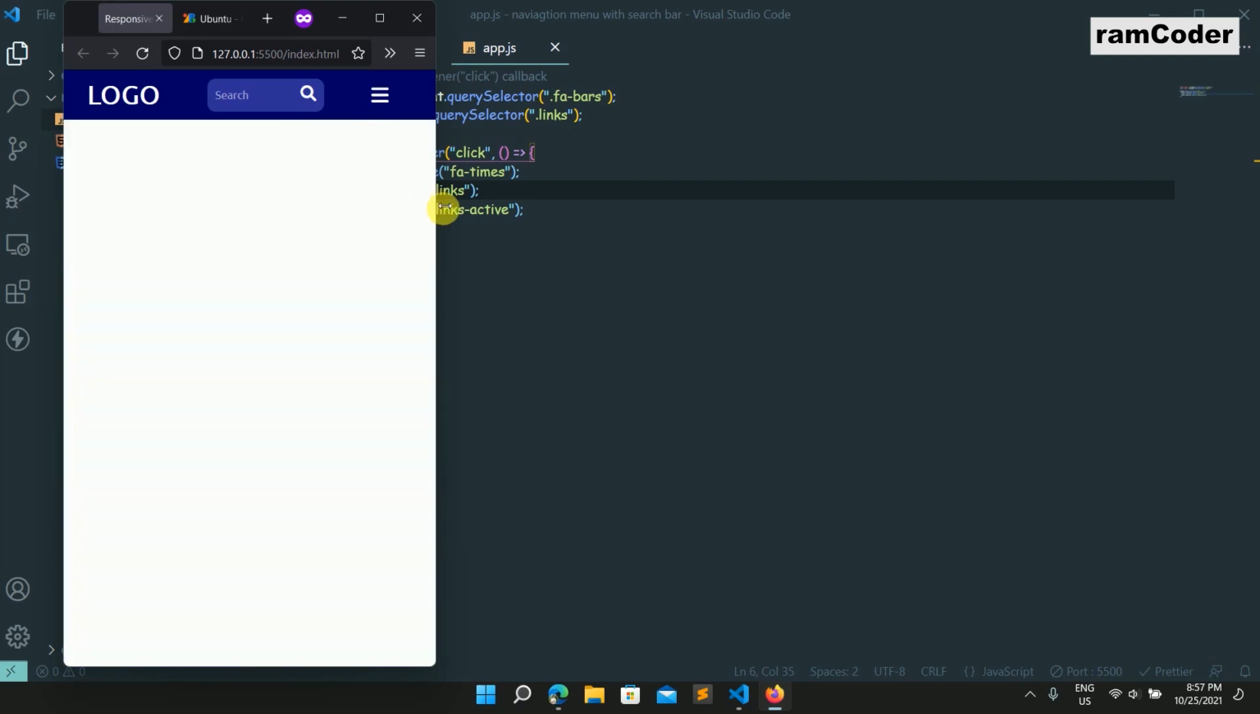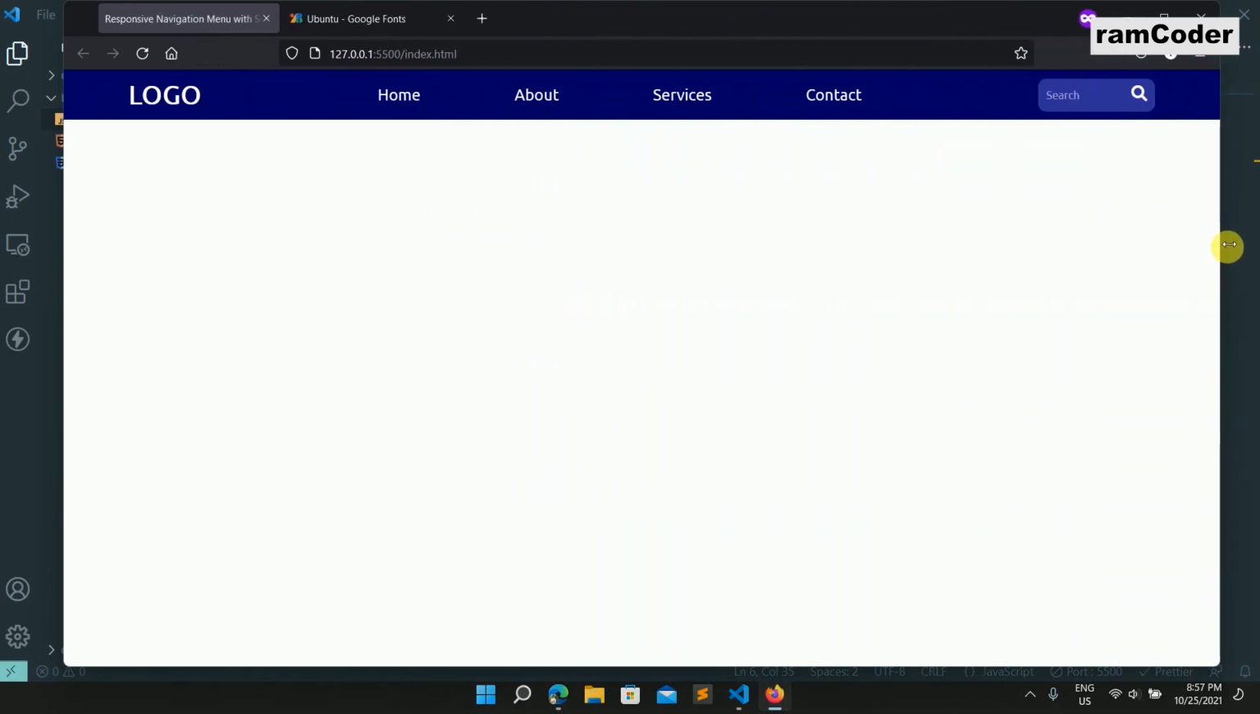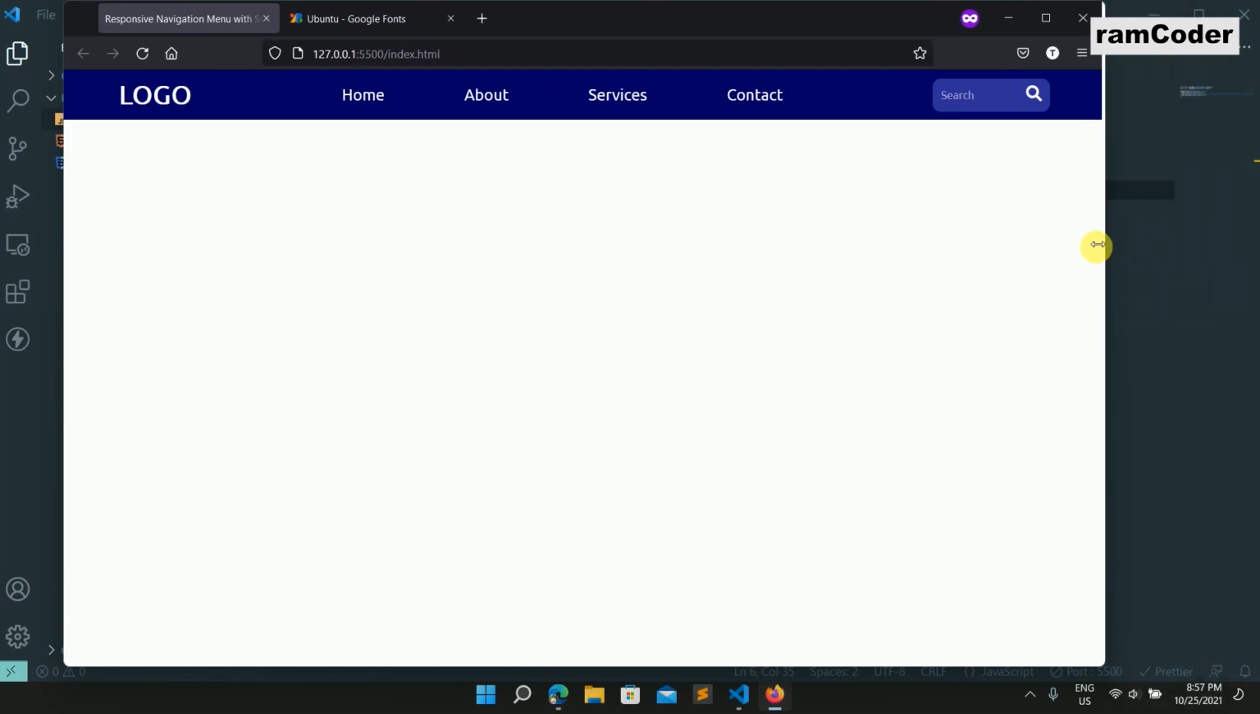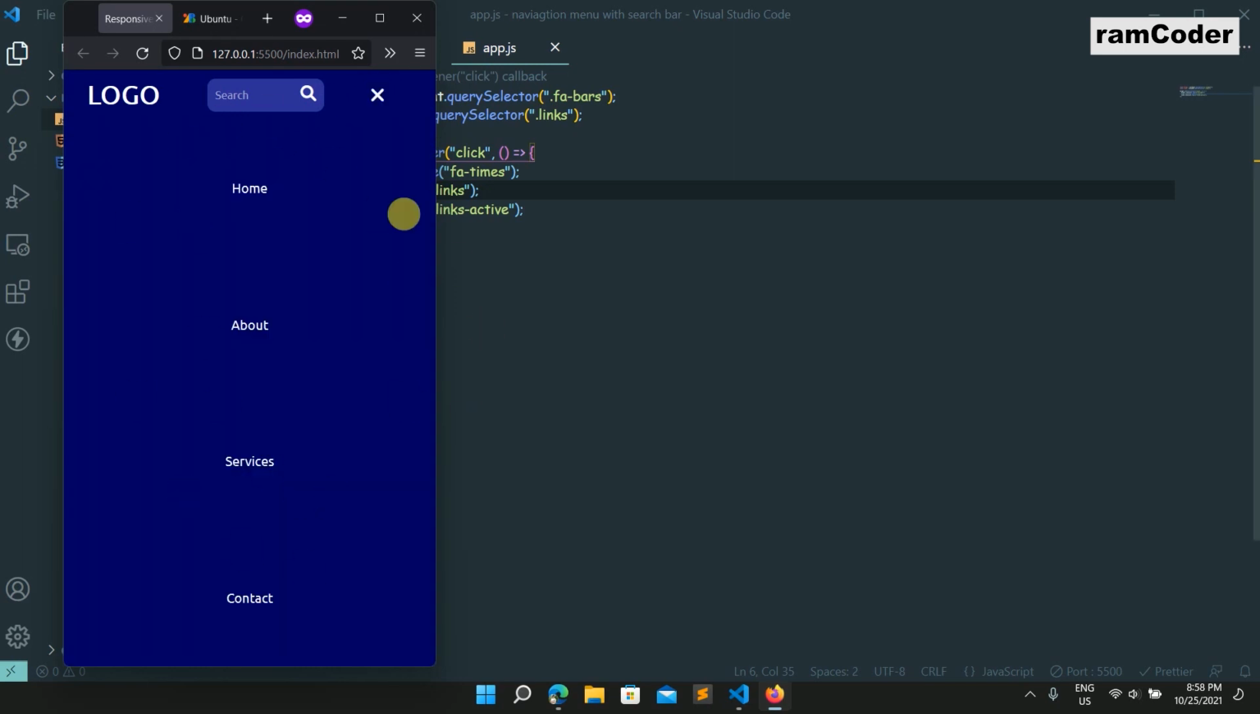So when we are in the desktop version, it looks like this, a beautifully arranged navigation menu. And when I go to the mobile devices, also a beautifully arranged navigation menu with this beautiful search bar and this full page navigation menu. Also this beautiful hover effect.